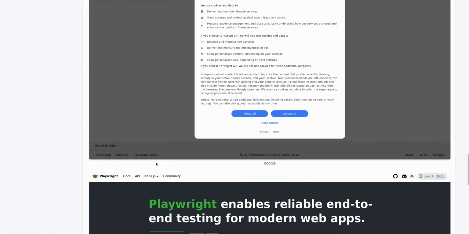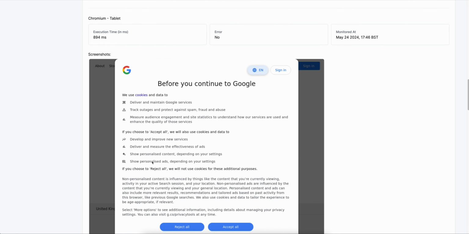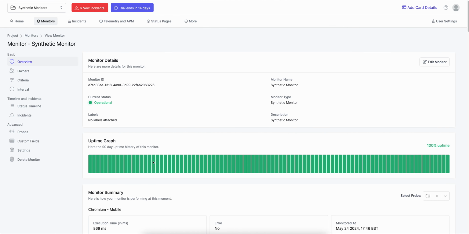So that's how easy it is to add synthetic monitors. What we've done really well here is we've integrated this with Playwright. So if you're already writing Playwright scripts for your end-to-end tests, you can basically copy and paste those scripts here, and synthetic monitoring would definitely work.